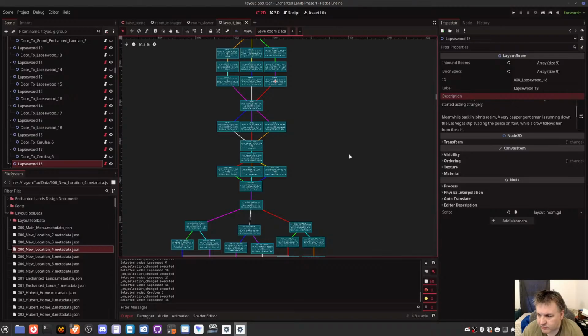Meanwhile back in John's room, a very dapper gentleman is running down Las Vegas Strip evading police on foot while a crow follows him from the air. I do kind of feel bad about leaving all this stuff, even though I'm going to use some of it. In fact, hopefully it'll reemerge when I actually get to the later phases and I regrow it back. But okay, so what's this one?